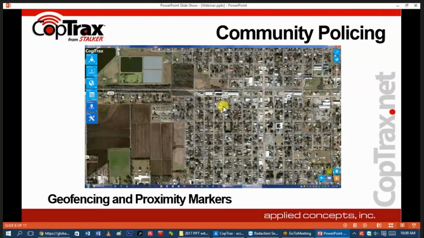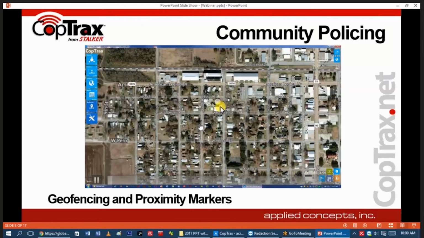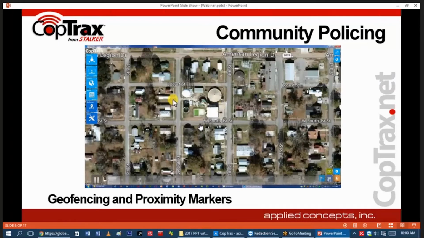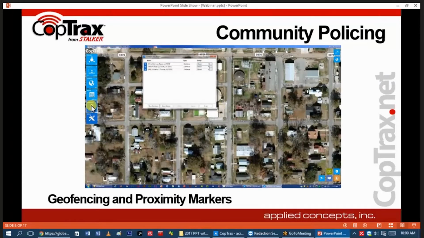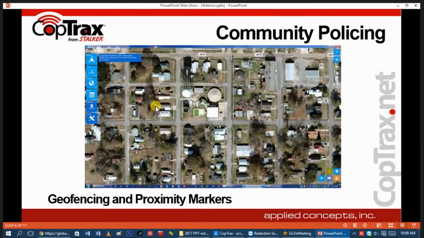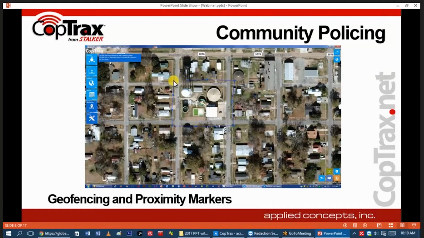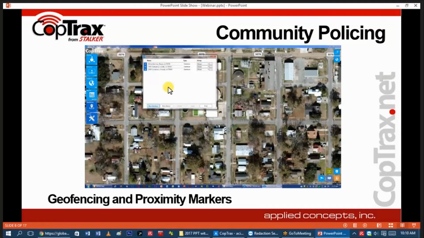Another feature that we have is geofencing and proximity markers. We can draw areas of interest on the map called geofences or markers and create automatic notifications via email or text whenever an officer enters and exits that location. You simply create these by dragging your mouse over the area that you want to highlight. And you can create recipients to receive that notification.